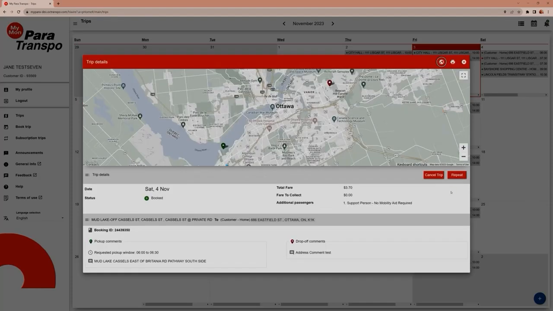To create another trip with the same details as this trip, but with a new date or time, select the Repeat button. You can learn more about creating new trips and repeat trips in Lesson 3, Booking a Daily Trip. After the Repeat button are the details of your trip. Here you will find the date booked, the status, either booked or canceled.